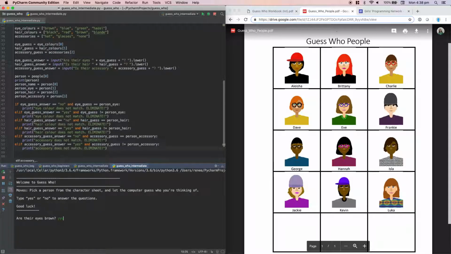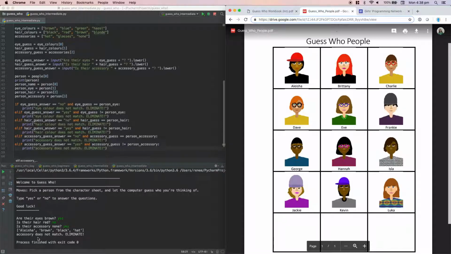Eyes brown, yes. Let's make up some random answers. Yes, no, yes. So if the computer asks these questions and these are the answers we guess I gave because it was some random character, would Alicia be eliminated? Yes, we would eliminate them based on the accessory, because it said, is there accessory none? And it said yes, and then we would have a hat.